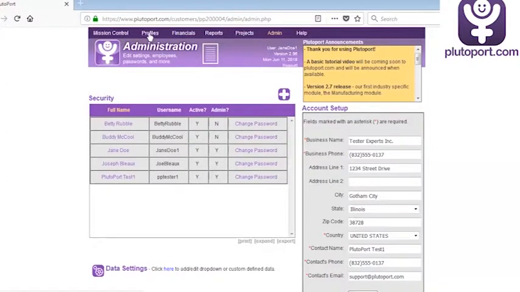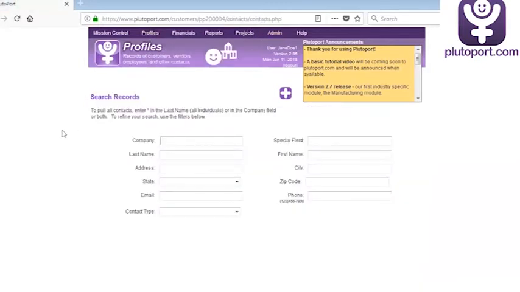All right, so now let's go over here to the second of the major windows, the major screens. We've got profiles, financials, reports, and projects. So profiles, this is basically your records.